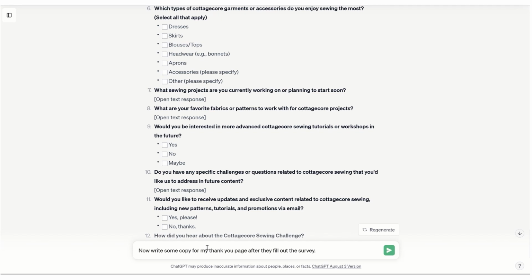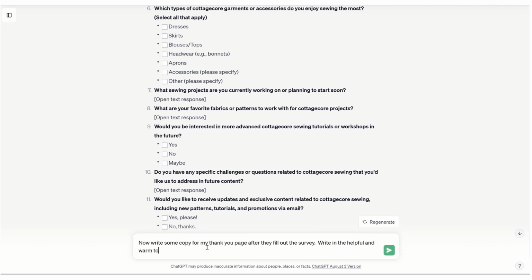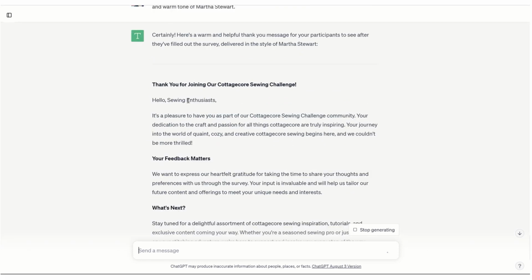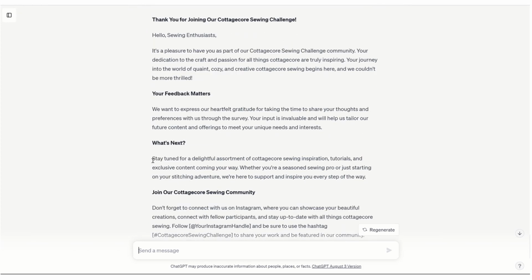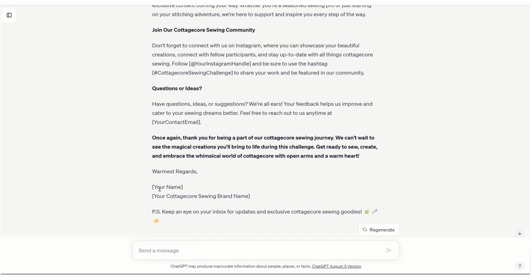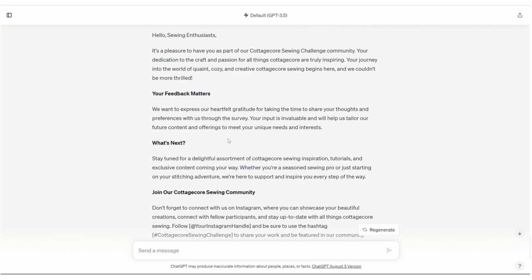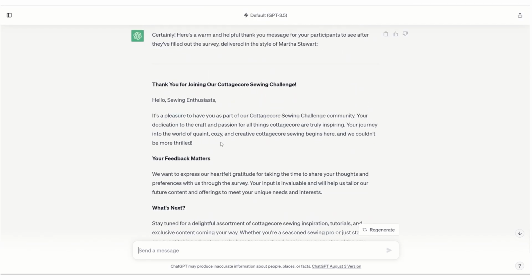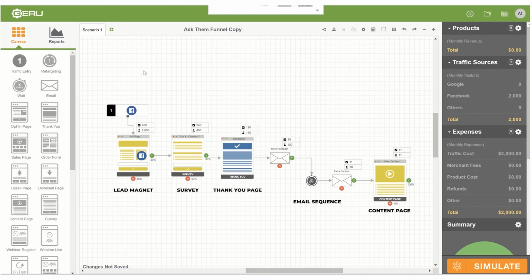And if you don't like the output, then you can tweak it, of course, but you can ask it right now, right? In the helpful and warm tone of Martha Stewart. Okay, so it's going to do that. So here's what it spit out. Thank you for joining our Hardcore Selling Challenge. Your feedback matters. What's next? Join the sewing community. All right, so you can tweak this to your heart's delight, but this is a great starting point. Otherwise, you'll have a blank page to work with. So that's the next step of the funnel.